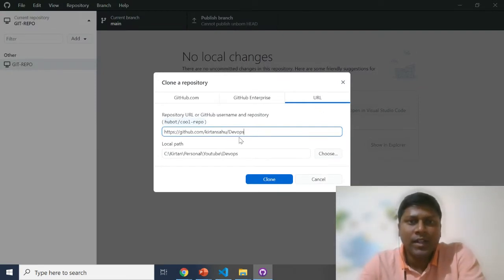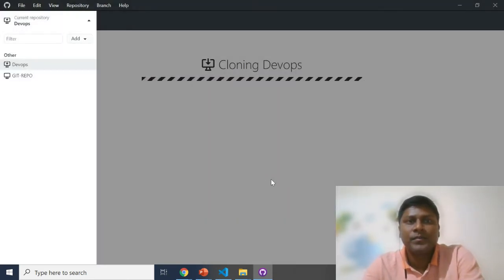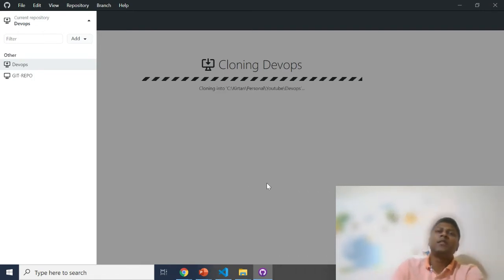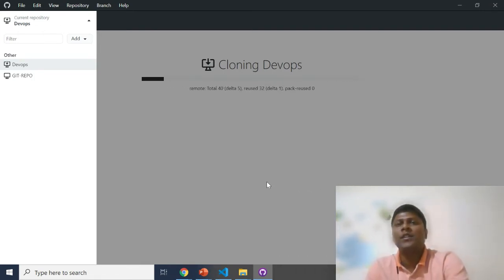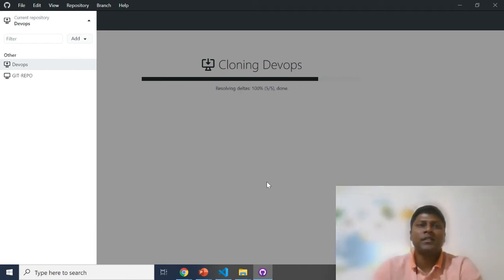See, the URL comes directly, everything comes, DevOps, everything. So here I selected this one. This is the local path. I want to keep it here, then clone it. It means one step is skipped: instead of copying over there and pasting it here, it directly takes it.